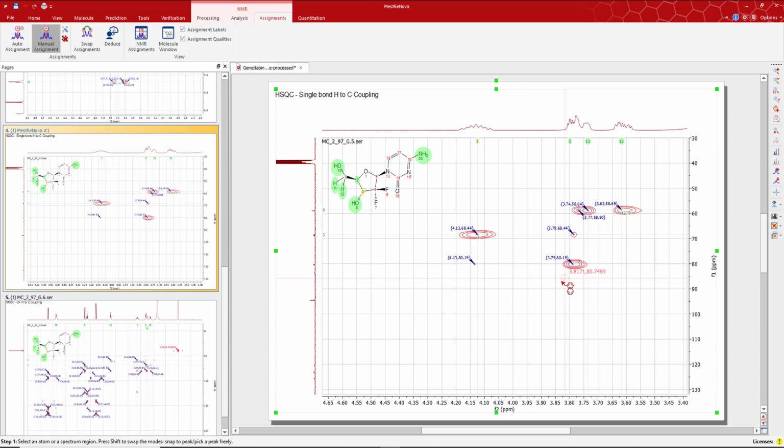Let's go to the HSQC. We can see proton number 2 here is already assigned, and we can see that its carbon is at about 80.19 ppm. So let's click there and assign carbon number 2, which is now assigned.